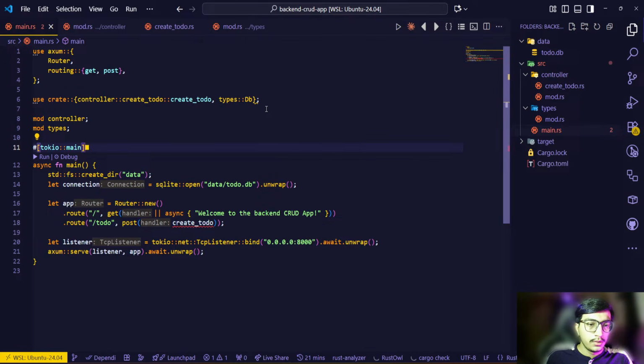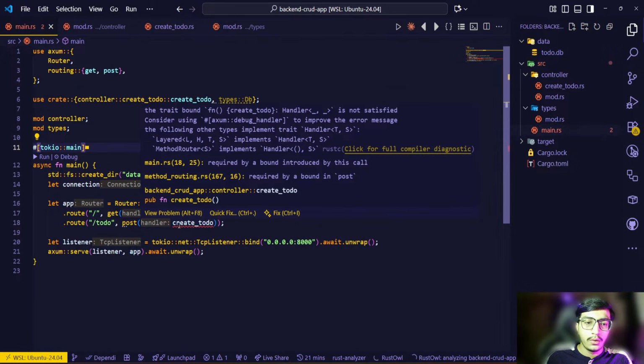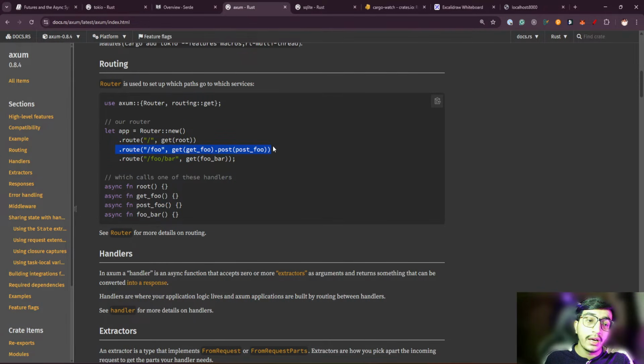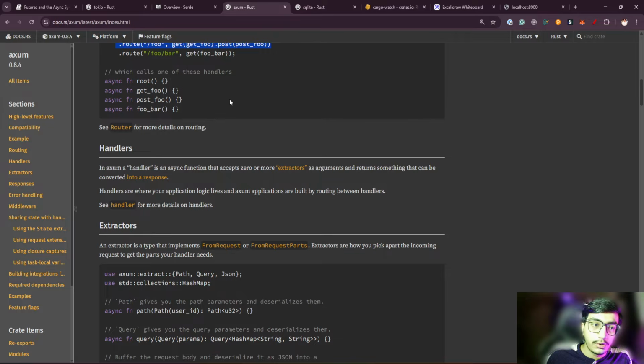Remove that. Perfect. Now here, the trait bound function create handler is not satisfied. Consider using Axum debug handler. So let's just revert back to the documentation of Axum, how we can define a route. So it's throwing an error.